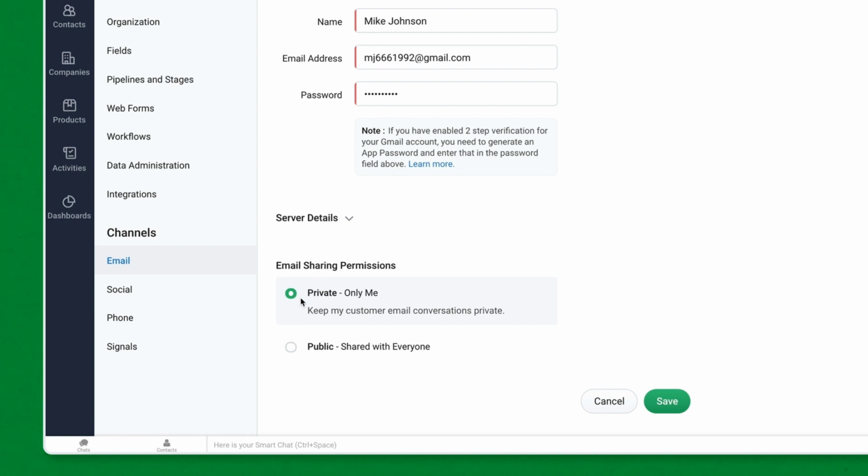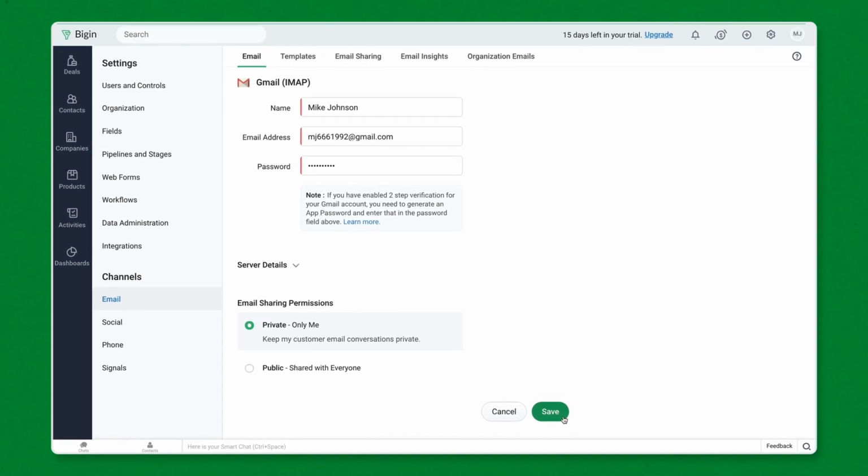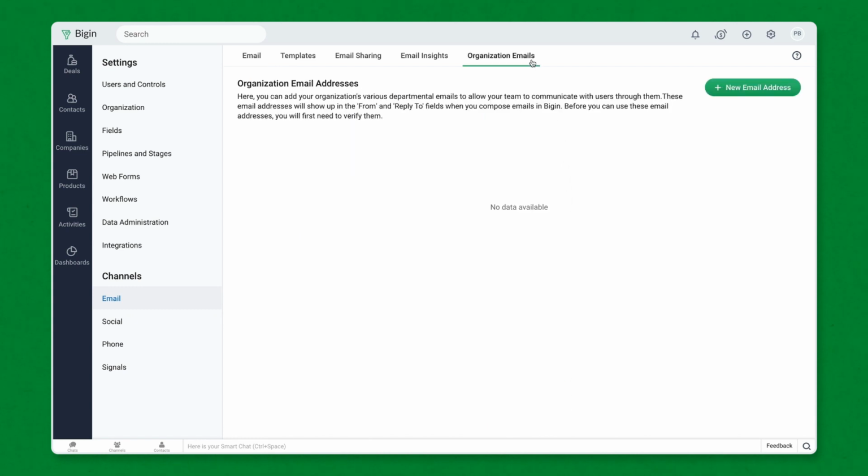Choose either public or private under email sharing permission. By choosing public, your email correspondence with a contact will be seen by other users in the organization who have also configured their email. Now click Save. Furthermore, you can also set up your organization's email address from here as well. When a person from the sales team wants to send emails, they may prefer to use the email address that represents their organization rather than their own, something like sales@zilker.com or support@zilker.com.